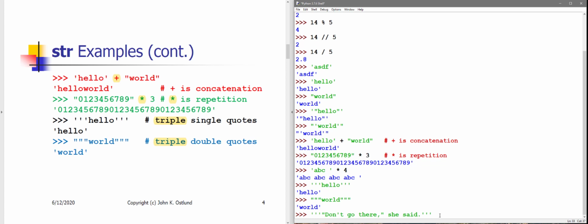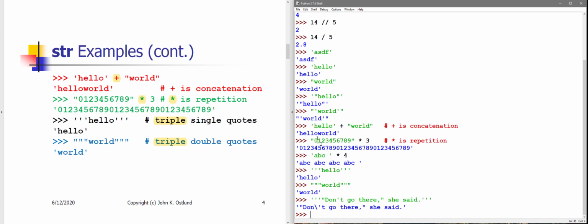Now, an interesting thing is going to happen when I hit the Enter key here. When Python displays back the definition of the string, Python will not use the triple single quotes. Python instead will put single quotes around this entire thing, and as a way of representing the literal single quote within this string, this is represented with a backslash before the single quote. So I could have typed that myself. I could have said quote, double quote, D-O-N, backslash, single quote, T, go there, comma, double quote, she said dot.